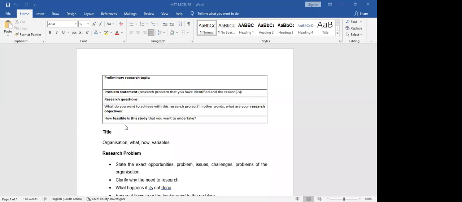Let's go back. I was saying you need to come up with a research topic pertaining to your area of interest, or an area that amuses you, or an area which you think is worthwhile doing some research on, right?